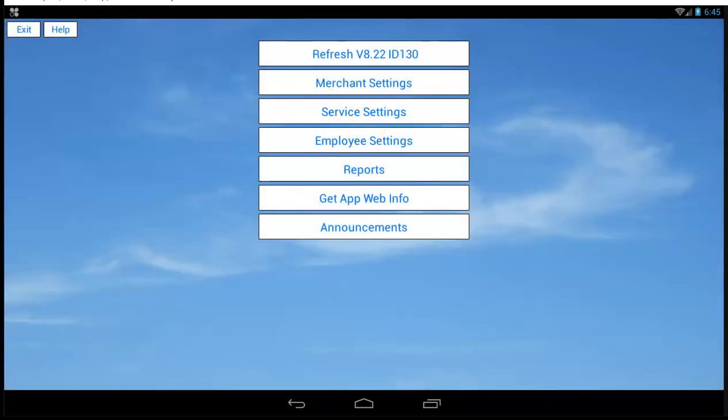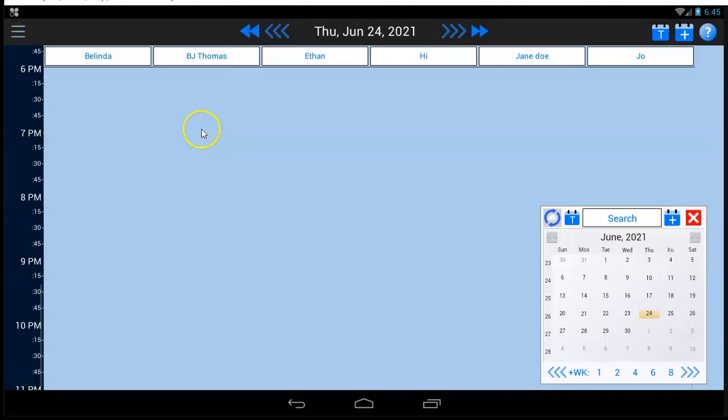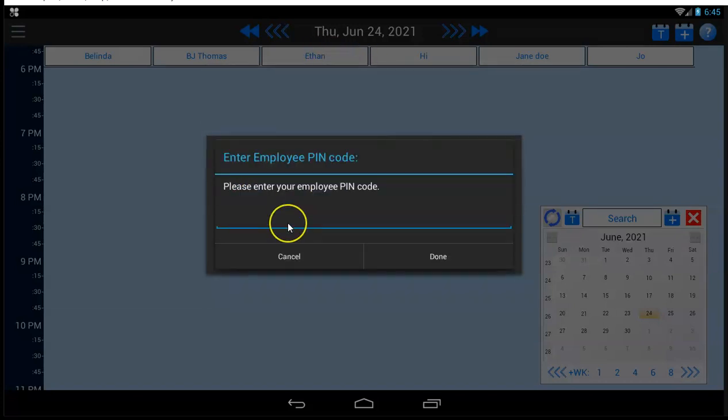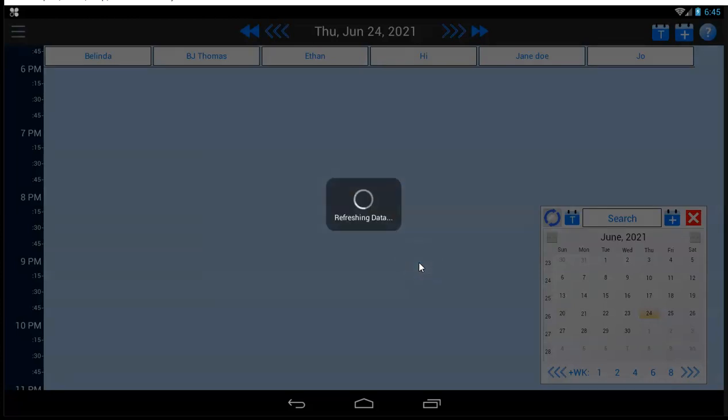When you're done with that weekly schedule, you're going to see a column for each employee appear, and then, if let's say they have a dental appointment, you can add an extra time off or a time on by tapping on their name, edit or add time on off. Right there, you provide your PIN code. We do this just to track what's going on.